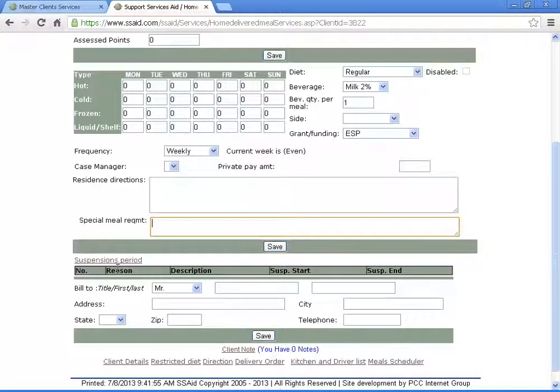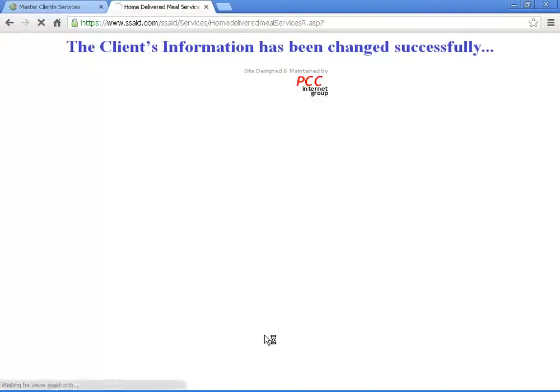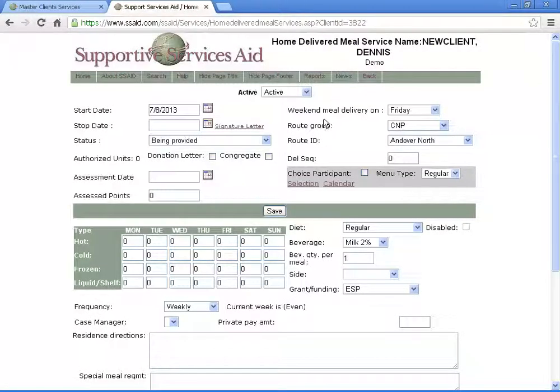If they become suspended where they're going to hospital or whatever, you would go in here and suspend a period that they would be suspended. And it would automatically stop them from getting a meal for that time frame. And then the date that you put on there, whether they come back unsuspended or if they come out of the hospital, they will show back up on the kitchen list. For now, let me save this record. We just added a home delivered meals record for this client.